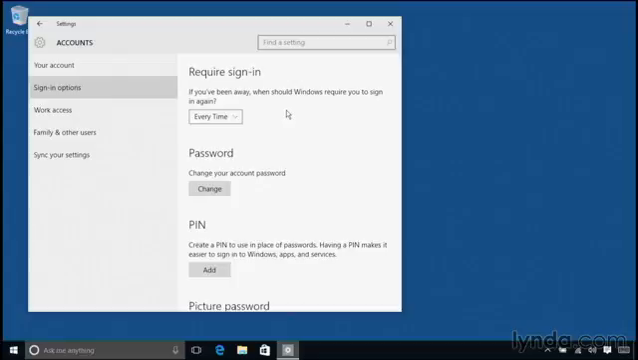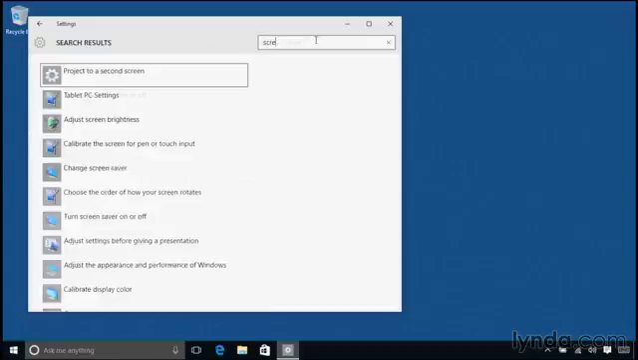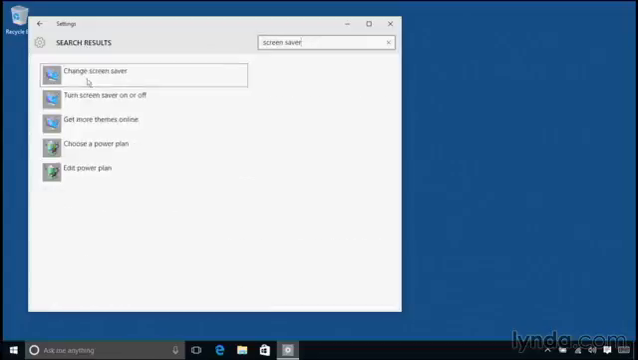But what about the screensaver? There's nothing here about requiring the password when waking the computer from a screensaver. And that's probably because the screensaver option just really isn't used that much anymore. But if you do use a screensaver, we can look at our options there. So I'm just going to go into the search field here inside of settings, and I'm going to search for screensaver. And I see some search results here.